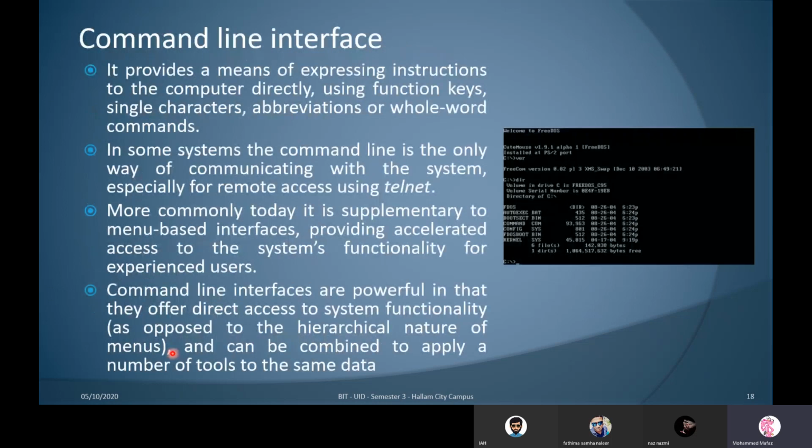Right. So the command line interface is the simplest way of interacting with the system, where you just rely on commands, as you might have seen.